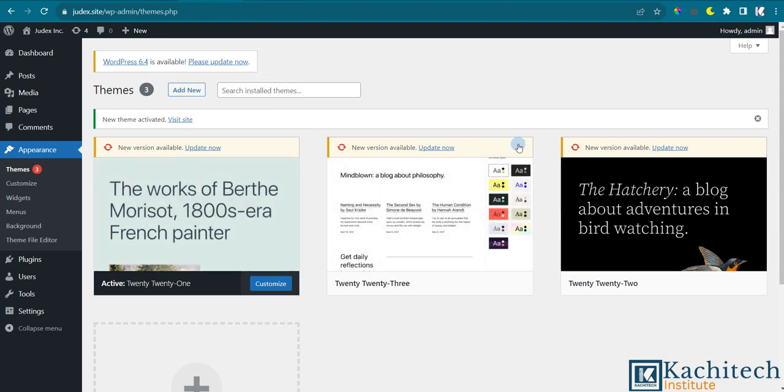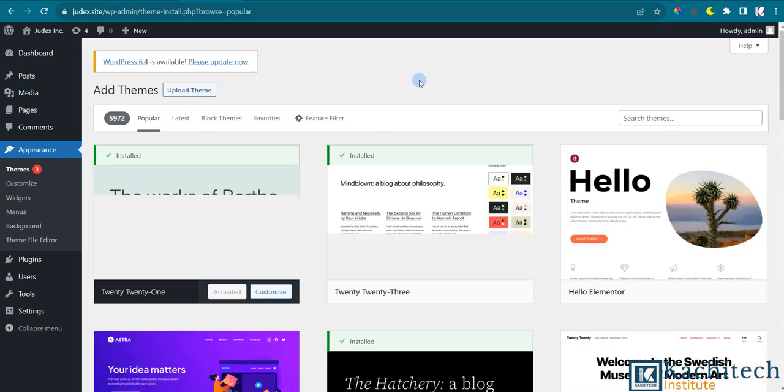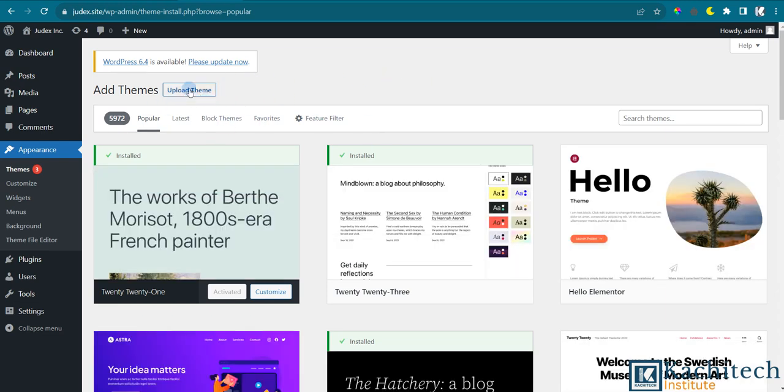So WordPress has so many free themes, so many of them. You can take your time to see if you can get a free theme. I click on Add New, you saw it. You can upload, that is, if you've bought a theme or you have a theme somewhere, you can upload it from here.